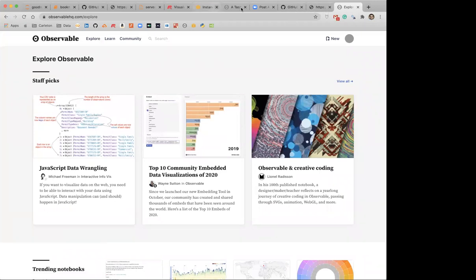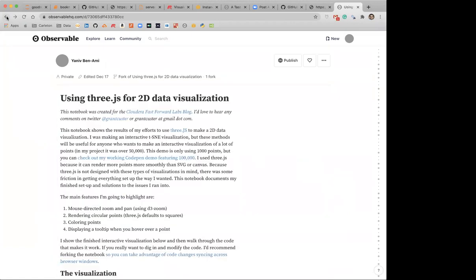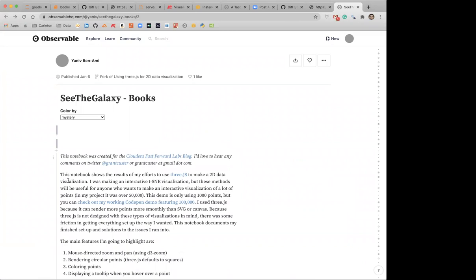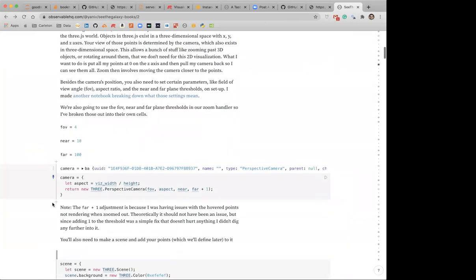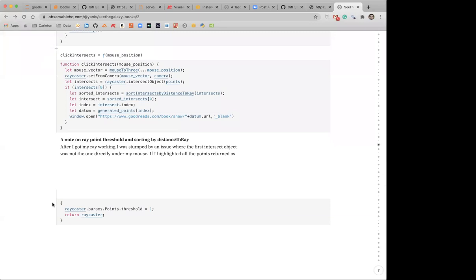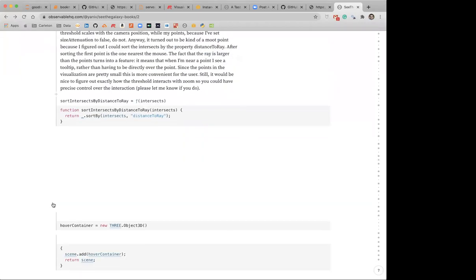So let's see, where is it? I want to go back. So let's see. I'll show you how the data is coming in. The cell that is bringing the data is down there in the bottom. Where is it? I'm going to find it eventually.